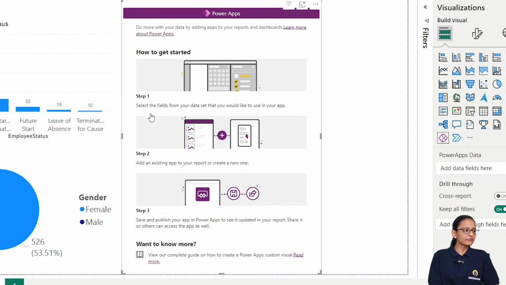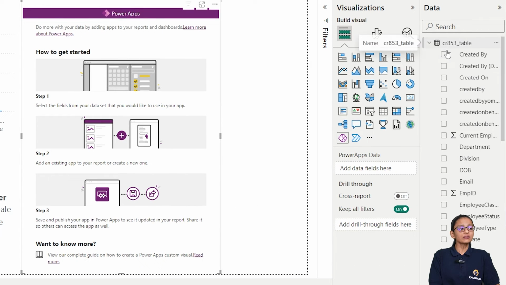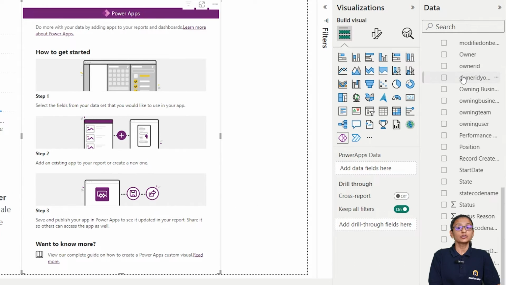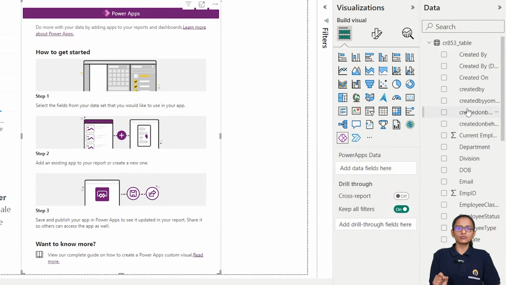So what is step 1? First of all, you need to add the fields in your Powerapp data. Now what is the meaning of that? It is saying using what fields you want to make a Powerapp. So you need to add those fields here. So this is the first step. Whatever fields you want, you can add them here.